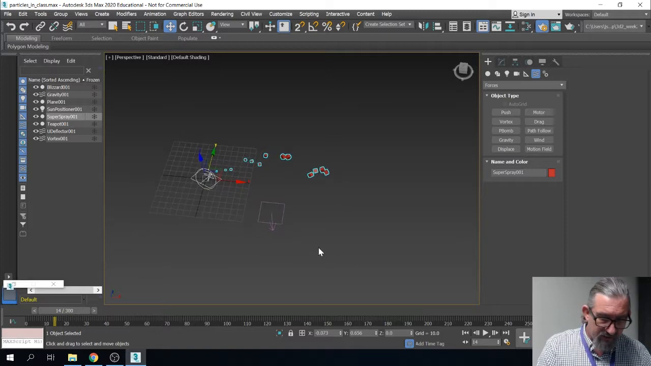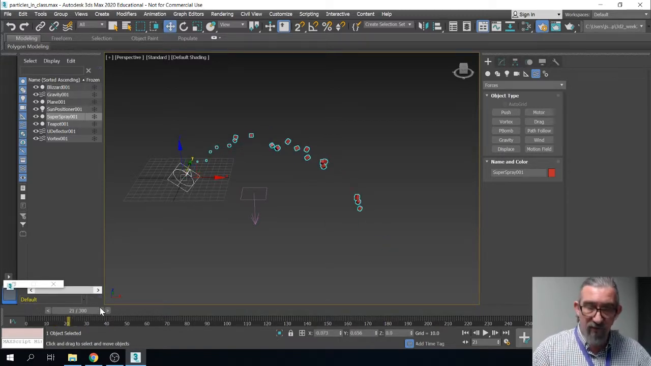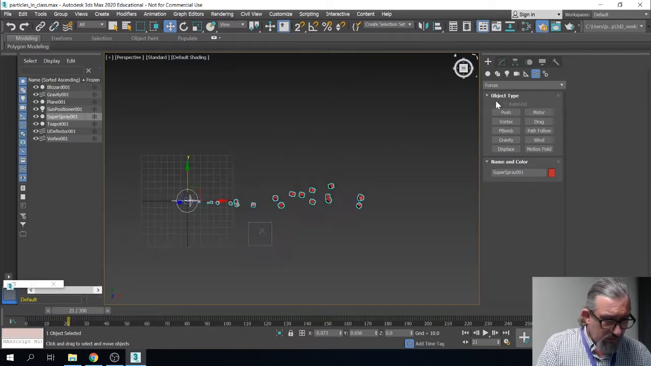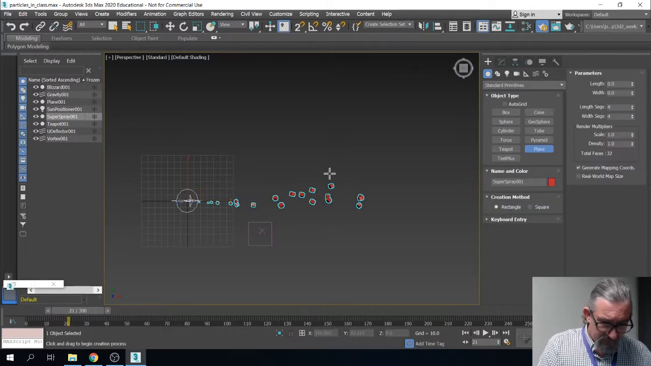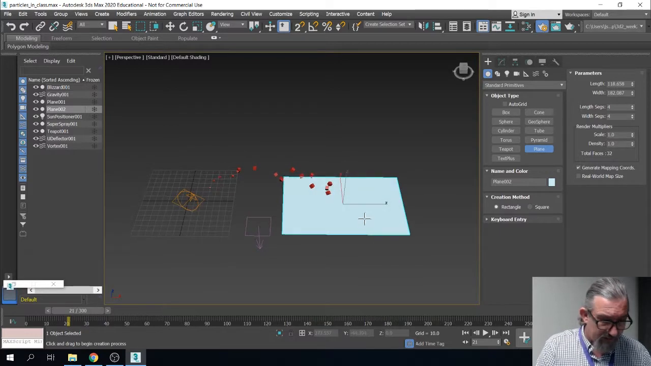And then the last thing I'm going to do is create another deflector so that when my particles come back down and hit the ground, I might have them bounce and create even more particles just to see what that looks like. So again, I can come back here to standard primitives, go to my plane. Doesn't have to be a plane, but plane works best for me.